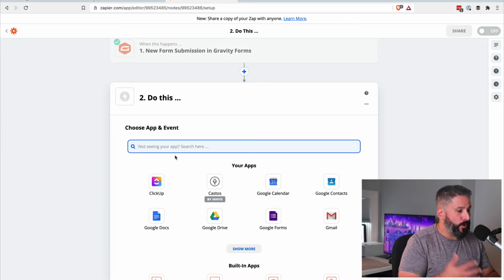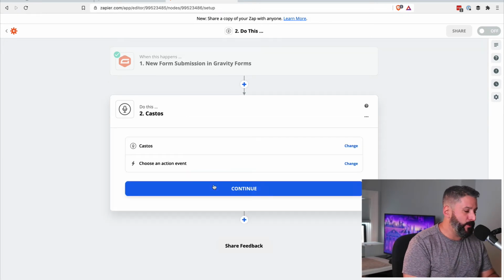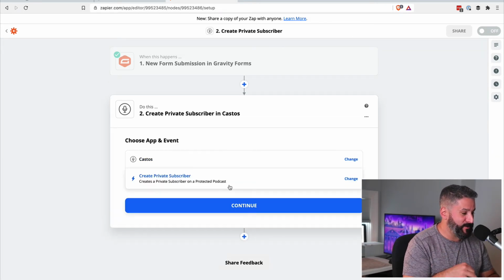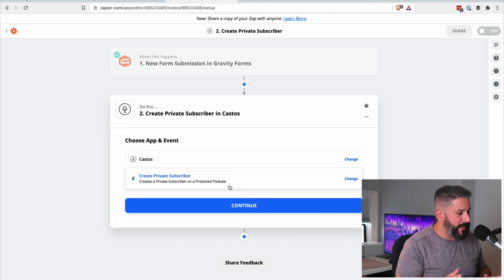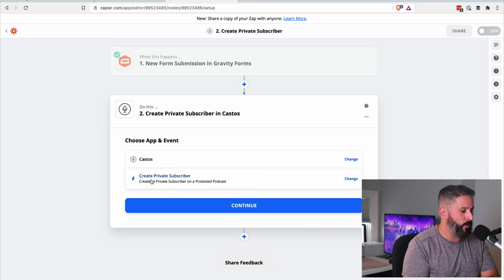And now, well, what do we want to do? What do we want to do after Gravity Forms submits this form? Well, for our sake, we wanted to create a subscriber to Castos. And at this time, this is the action that we have for Castos. In the future, we'll probably enhance this a little bit more, but create a private subscriber. That's what we want to do.